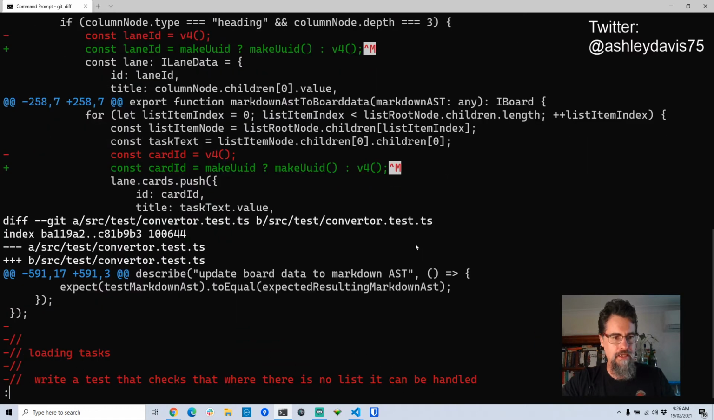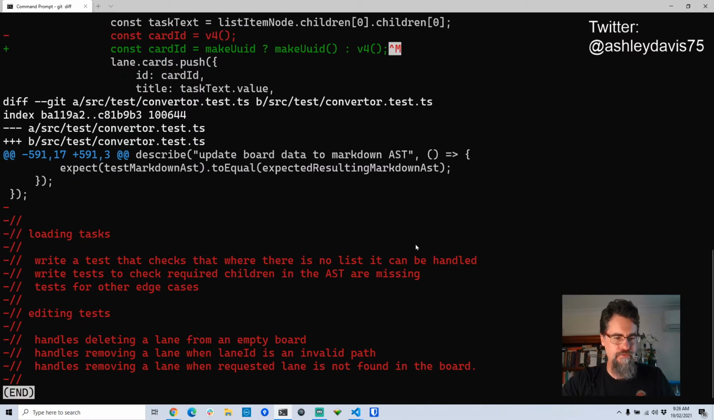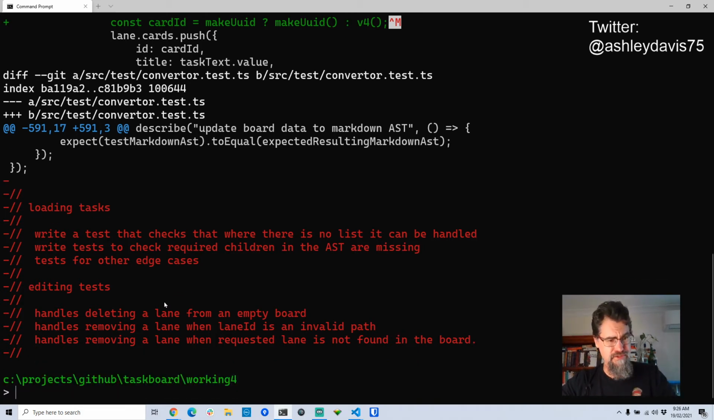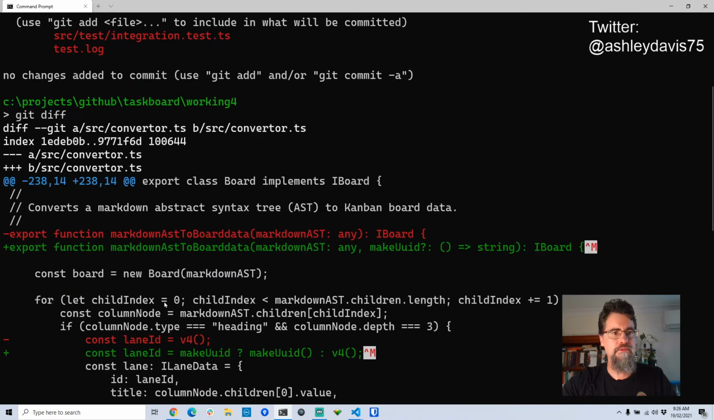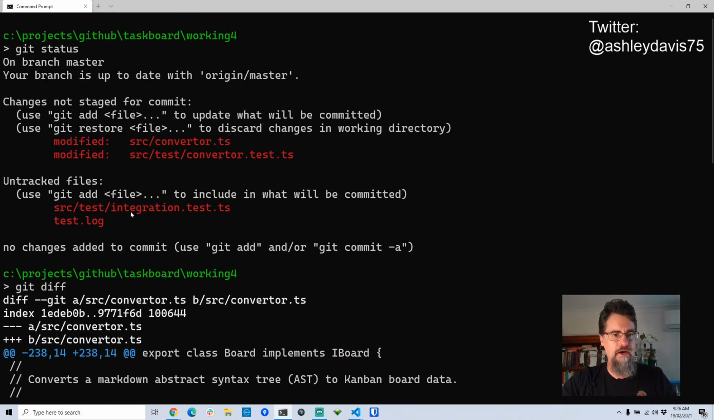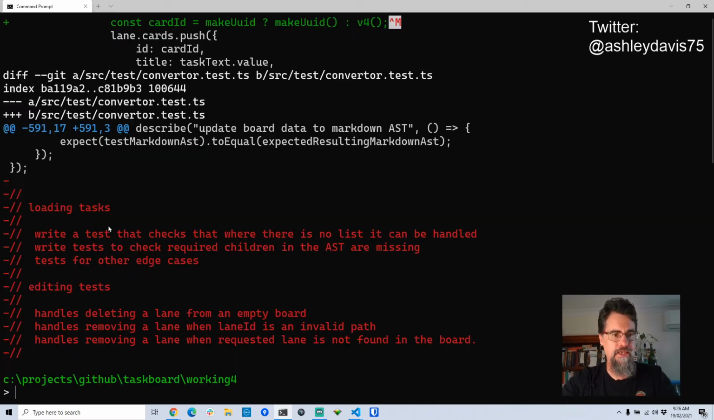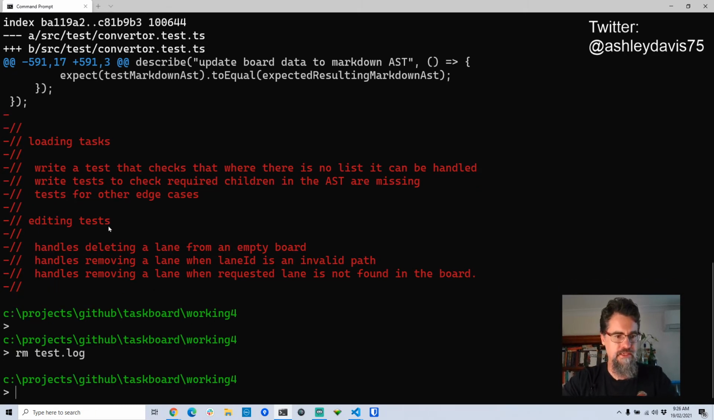That looks okay. And then I've removed some comments. That was from between live streams. I removed some comments from the test file of tests that I want to make. I've actually moved some of those to my to-do list. So it looks good. And the file integration test is completely new. And test log. Oh, I've got to delete that. I don't want to accidentally commit that. So I'll just get rid of that test log.